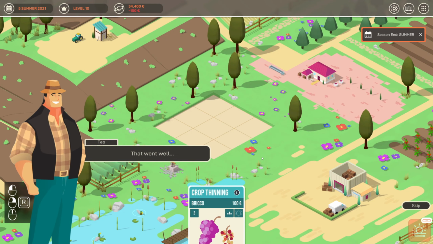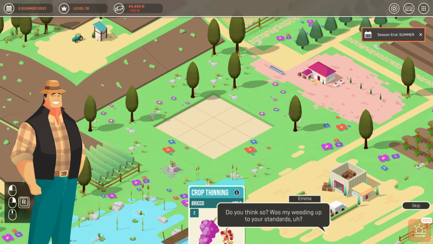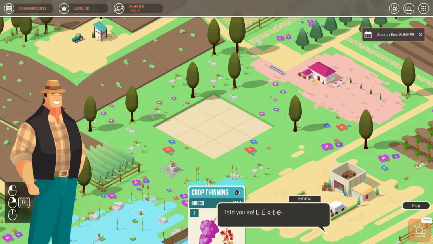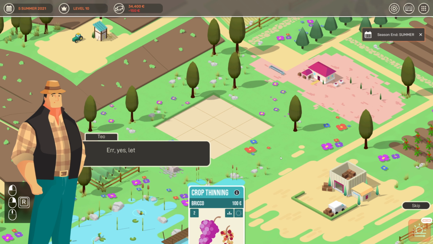Crop thinning. That went well. Do you think so? Was my weeding up to your standards, huh? I'd say it was amazing. Told you so. Exterminate. I'm so good at this. So what's next? Yes. Let's proceed.